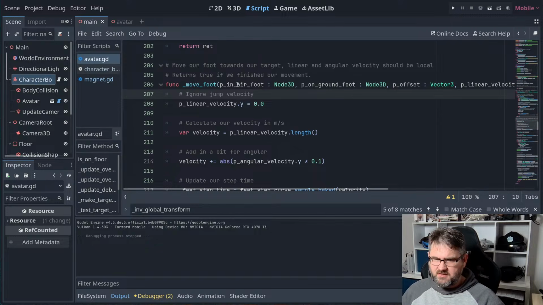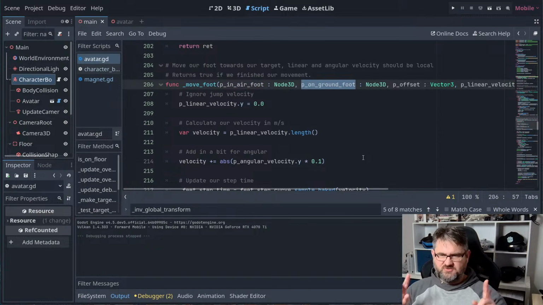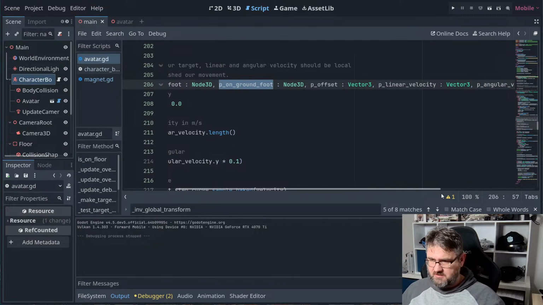Now, what are we getting in here? We're getting a reference to the node of the foot that is in the air and basically the foot that we are moving. We have a reference to the node that's on the floor, so we can see that when we called that it was left and right when the left foot was in air, and right and left when we are in the other way around. So that allows us to create one set of logic that works regardless of which foot is in the air.